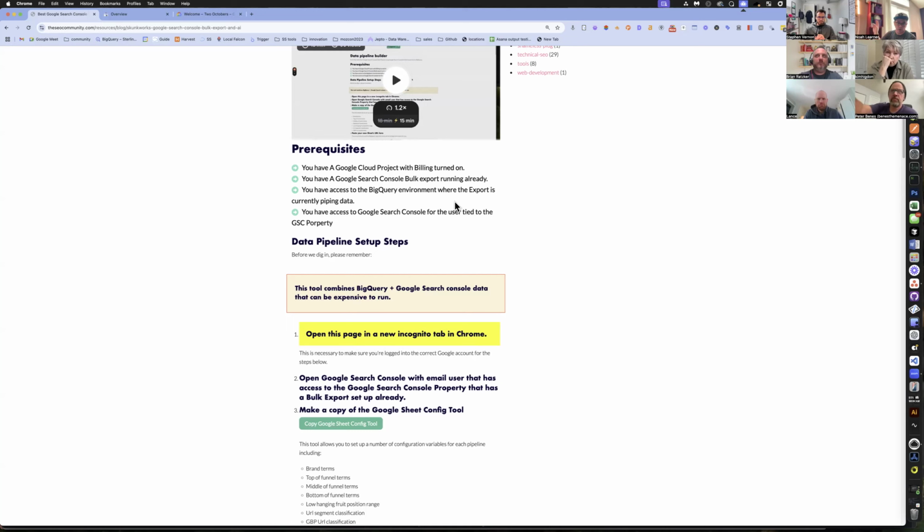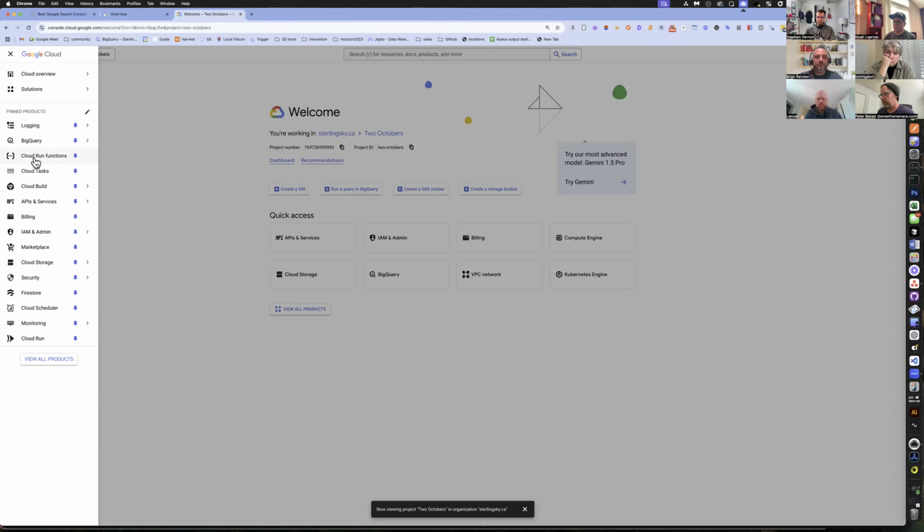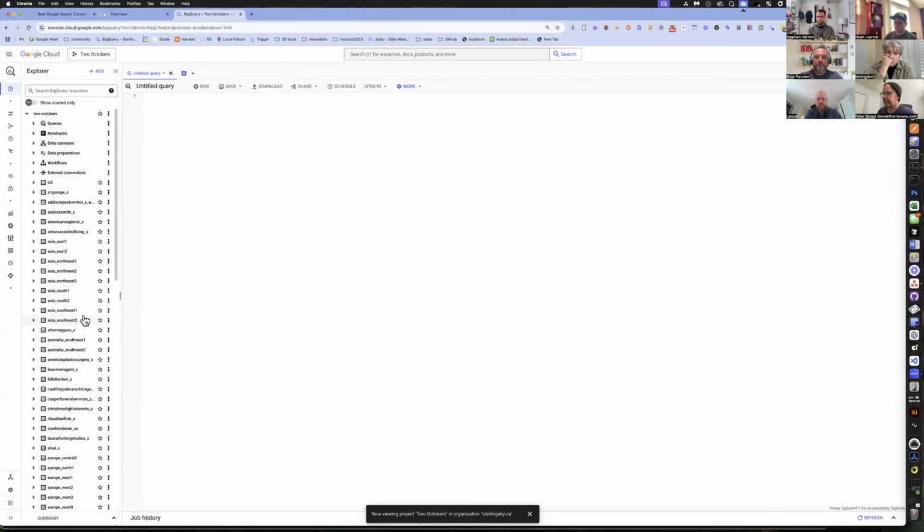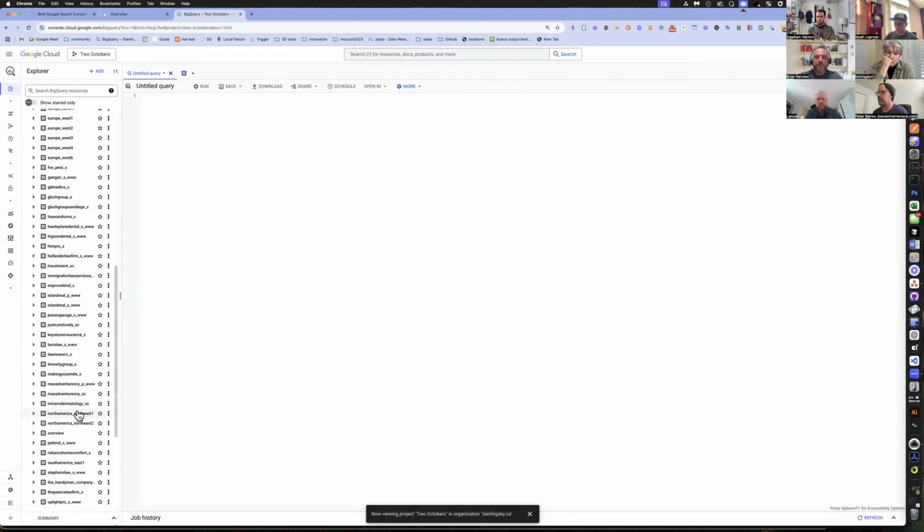It has a Looker Studio template that it'll build for you, and it'll connect to your pre-existing Branch Explorer implementation. And so to find that, I've got to open up BigQuery here, and I've got to find our Search Console.